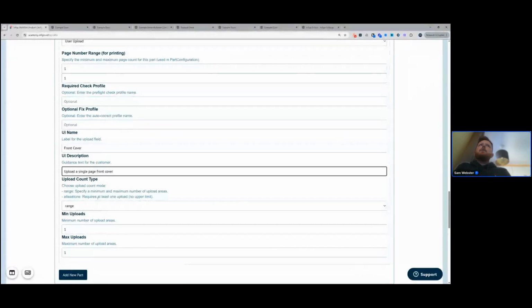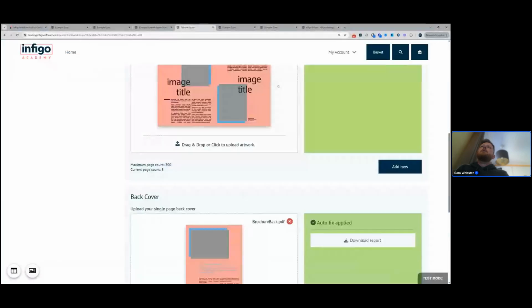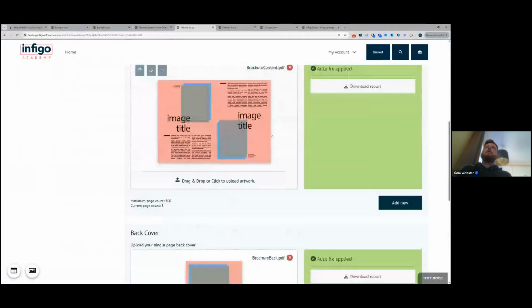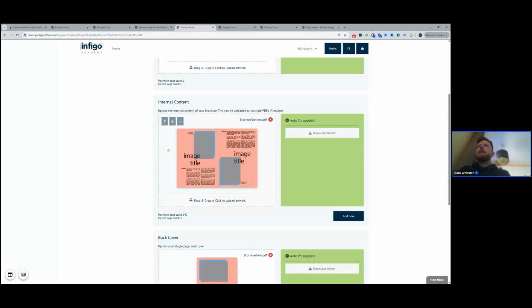And then finally on here, we have the specification of how many upload areas the user can utilize. So what I mean by this, and I can show it on one of my examples again. So we've got our internal content here, for example, on our brochure. Now, in most cases, it might be that that internal content that people upload is all in one PDF. It's fantastic, that's great. But what if they've got multiple PDFs? What if there's 3 different PDFs that contain the internal content?